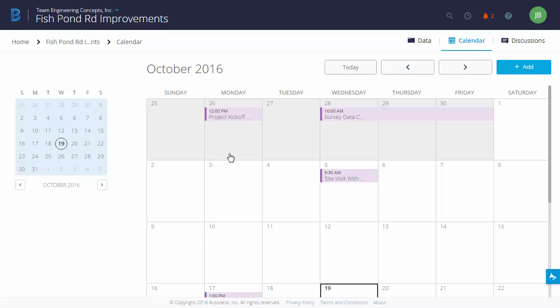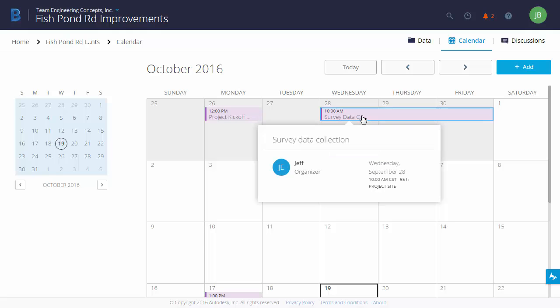Using this calendar, I can review and schedule all of the events specific to this project. You can see there's a couple events here already. If I hover over these, I can see more information in the form of a tooltip.